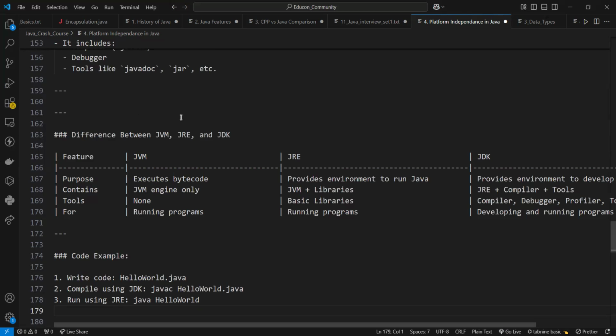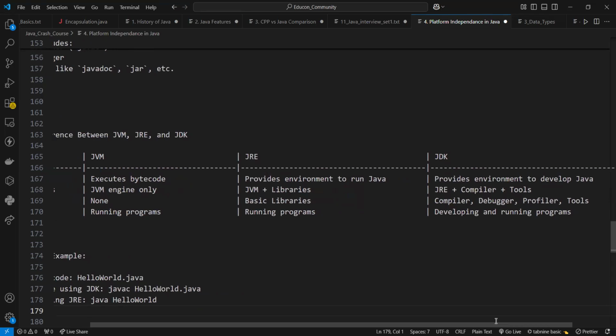The JVM contains the JVM engine only. The JRE has the JVM and external libraries, and the JDK has the JRE plus the compiler and other tools like Javadoc and jar. Inside the JVM, no other tools are there. In the JRE, basic libraries are there, and in the JDK, tools like the compiler, debugger, and profiler are there. So the JVM is for running your programs. The JRE is also for running the programs, and JDK stands for Java Development Kit. This name suggests that it is for developing and running programs.